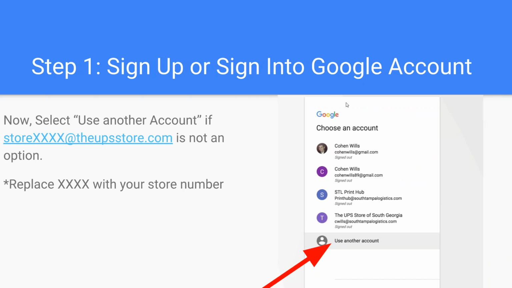Once you hit that sign in button, it's going to take you to a little page that gives you an option that's going to look something to the tune of this. A couple different sign in options of what you've done before. If you have never used your store 0615 at upsstore.com on Google, it's obviously not going to be one of those options. So if you don't see your store's email address as an option up here, go ahead and select use another account down here at the bottom.